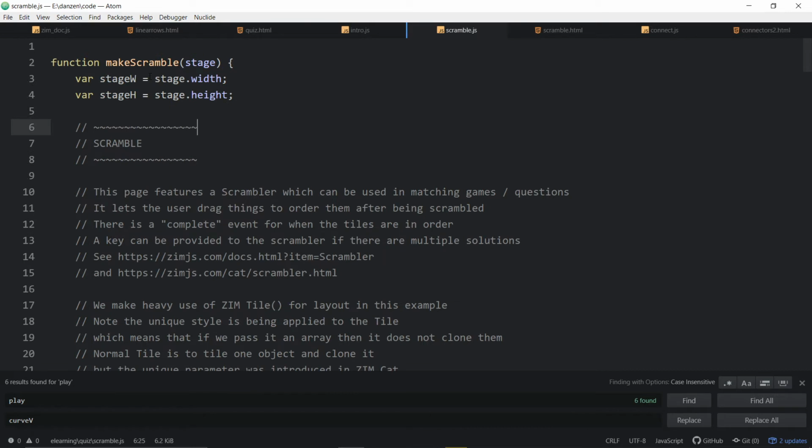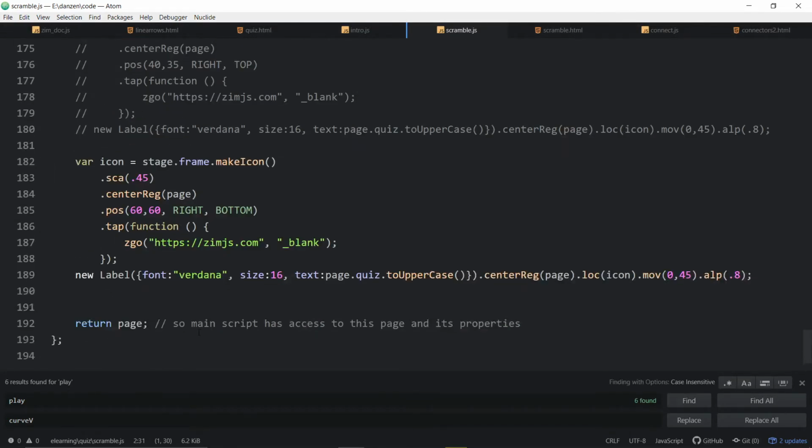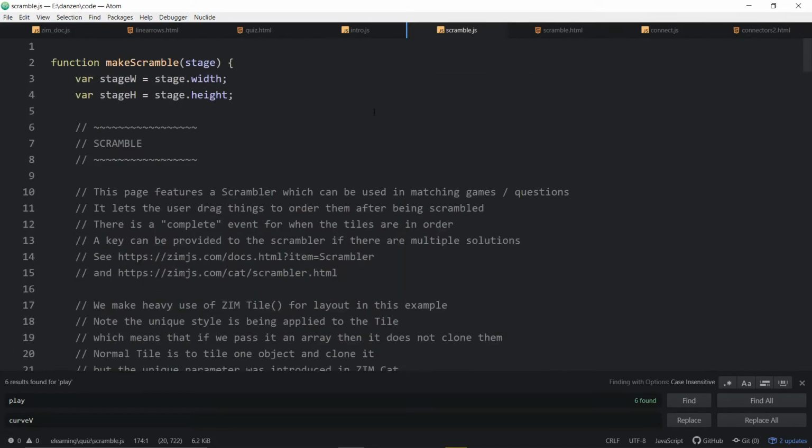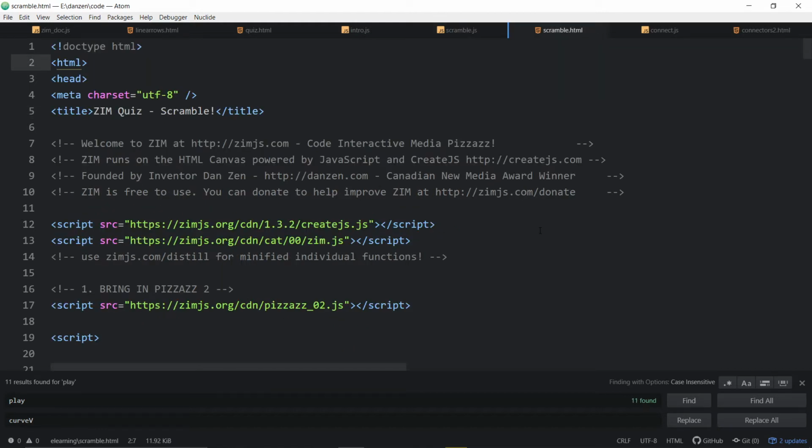So here's the Scramble.js. There's that make scramble function that we mentioned, and then way down at the bottom, it returns the page. So we'll end up using all of that Scramble.js page with hardly changing it at all. Just cut and paste it in. So let's go to the Scramble.html page that we make.